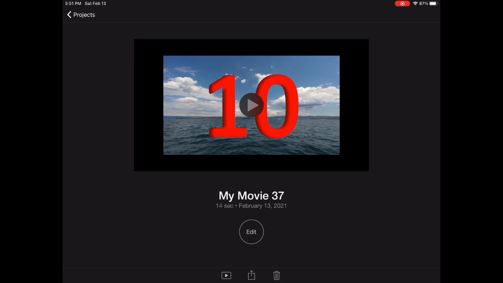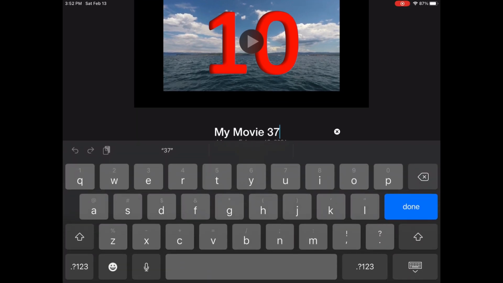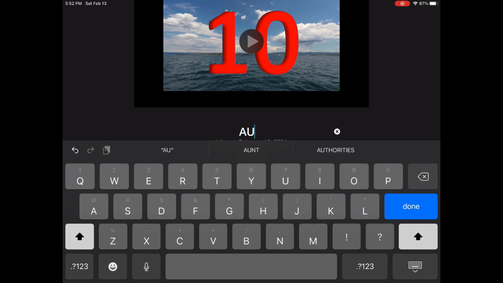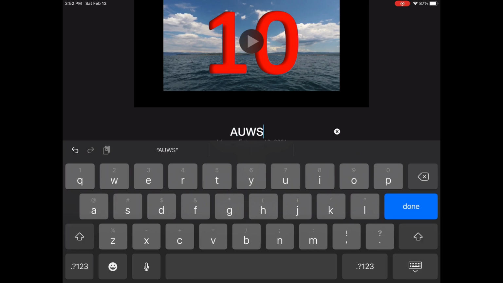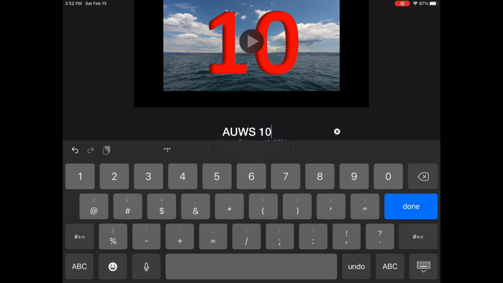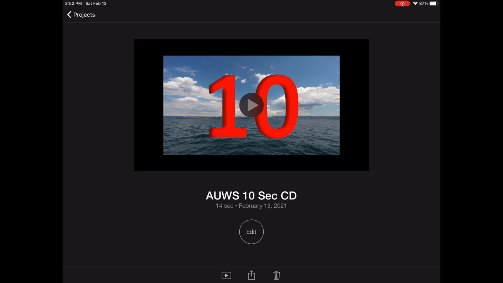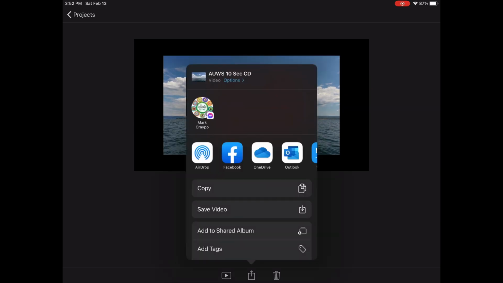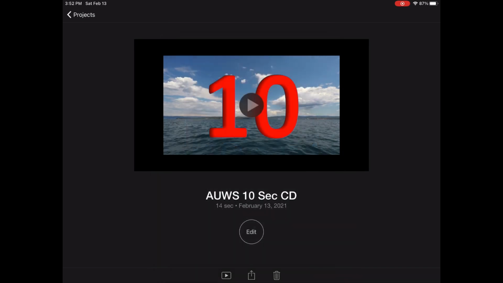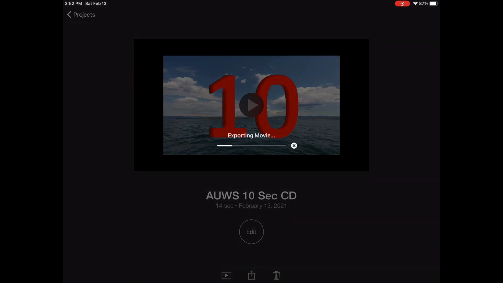Next, I'm going to rename it so that when I send the file back over to my computer in OneDrive, I will be able to identify it. Here I'll save it to my iPad, and then I will send it up to the OneDrive after that.